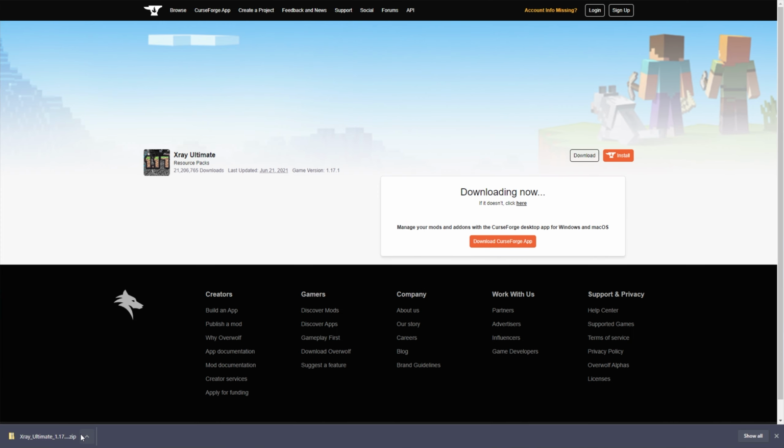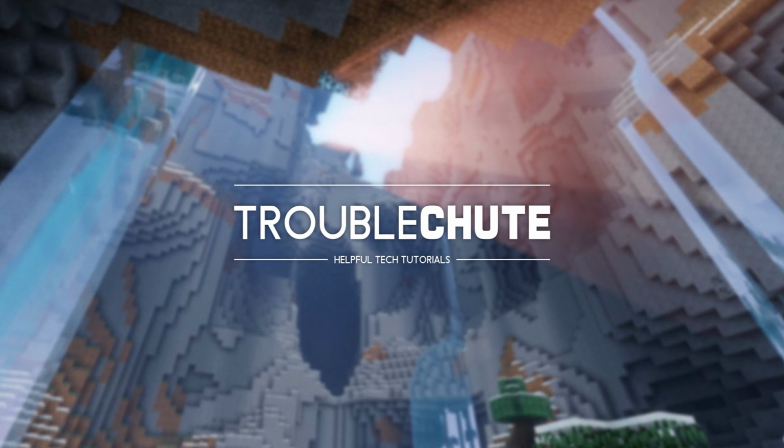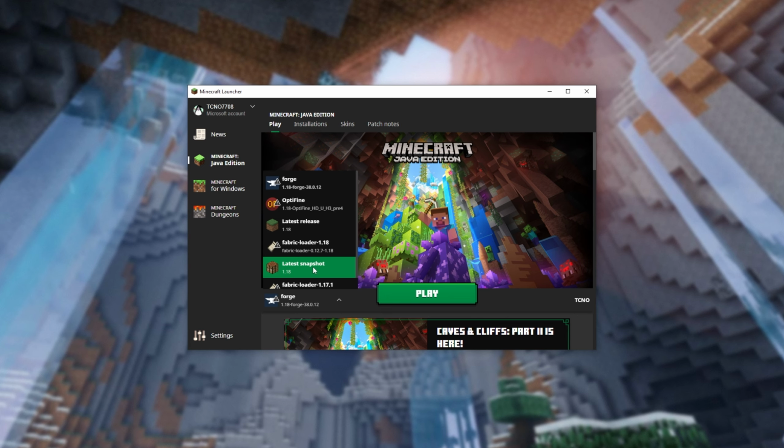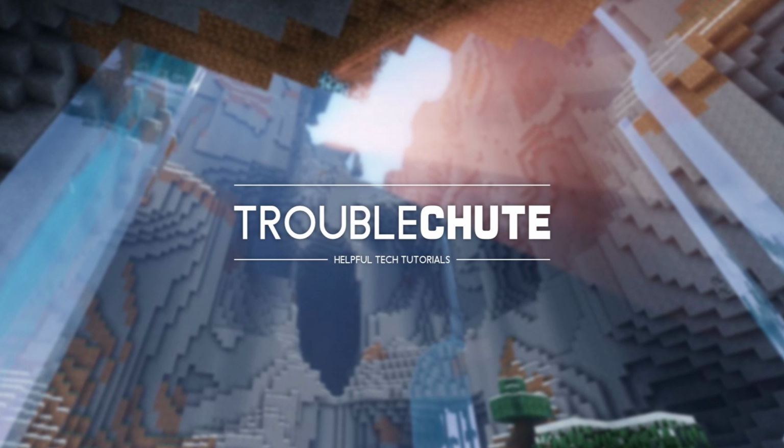When it's done, you'll have a zip file in your downloads. Don't do anything with this quite just yet. All you have to do here is fire up the Minecraft launcher, and then open up any 1.18 client, whether it's the vanilla version, Optifine, Forge, Fabric, etc. I'll be using vanilla for this guide.